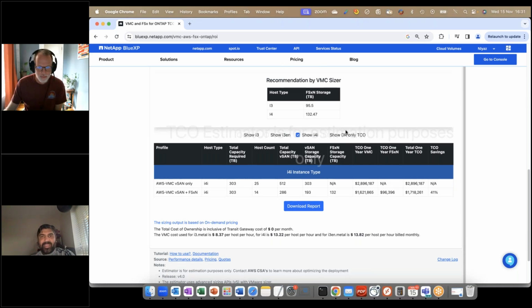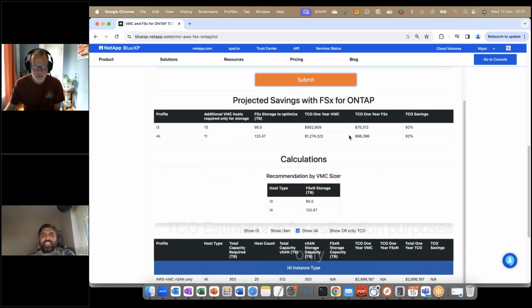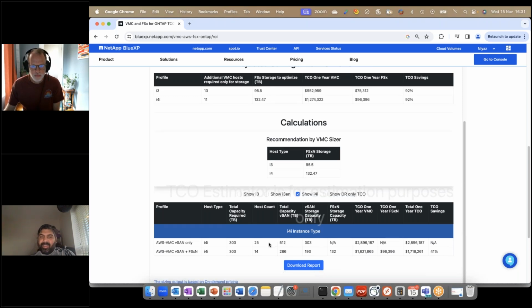As you can see, if I just slightly scroll up, the initial sizing would look like having 25 nodes in VMware Cloud using an I4i instance type. And what you can do is, if you strip off the capacity requirements from there, you would see you only need around 14 nodes. And this information is coming straight from the VMware sizer.